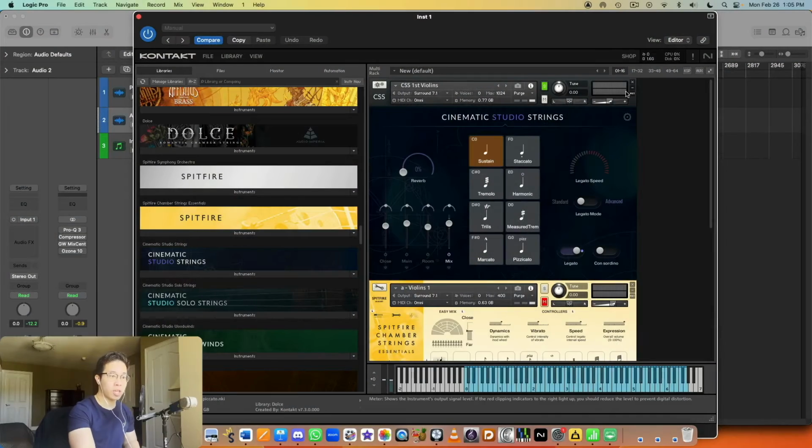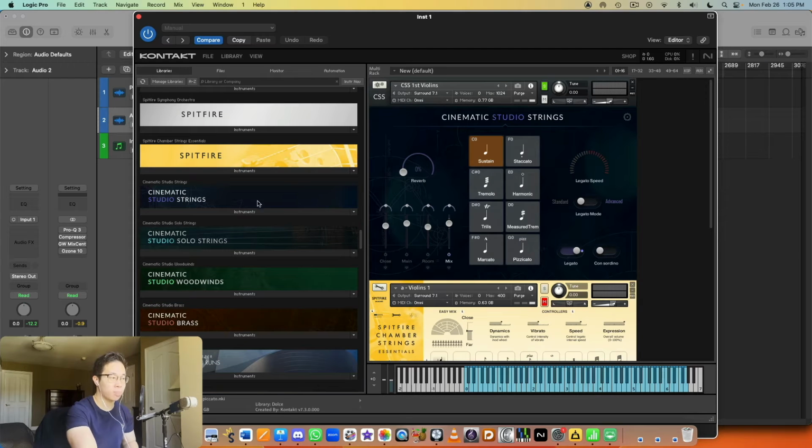All right, so the very first library I use on a consistent basis for pop and rock songs is Cinematic Studio Strings. Now this might come as a little bit of a surprise, but it's mainly known for its bigger symphonic sound and really smooth legato, so you would expect it to be used more in golden age scores that are really romantic, that sort of thing.